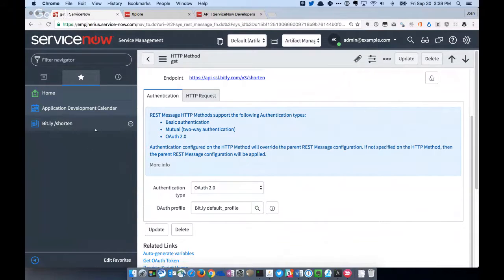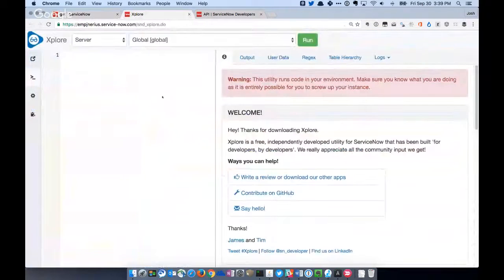So that's what I'm going to do. First off, I'm going to use Explore because I don't know if you've seen Explore before. It's actually very cool, and it's a great utility. James Neal and the SN Developers guys put this out. It's kind of a REPL for working in ServiceNow, and it's a little bit more capable than scripts background. So if you're curious about what that is, that's what I'm working in.